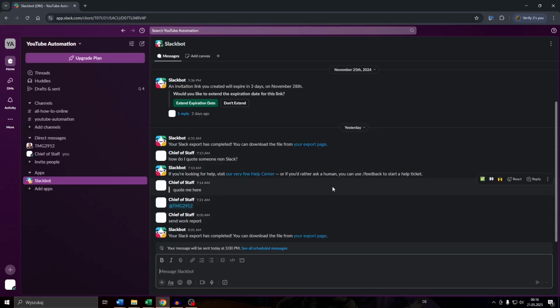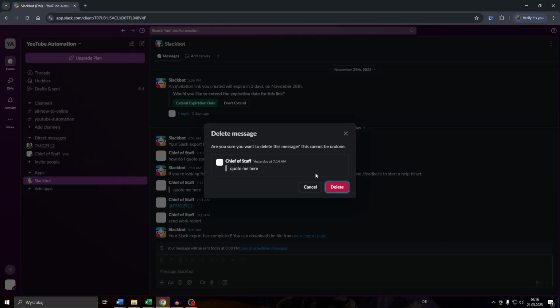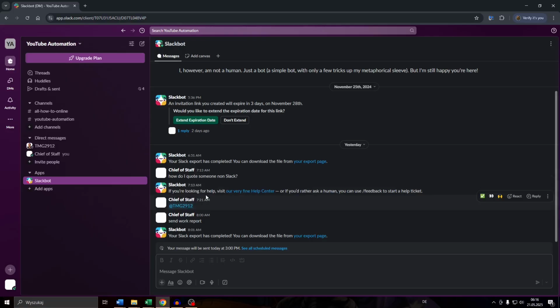And after that, move your mouse here to the right and click on these three dots, more actions. And after that, select delete message from that drop-down menu. To delete the message, confirm by clicking on that button here. And that's basically it. As you can see, the message disappeared.